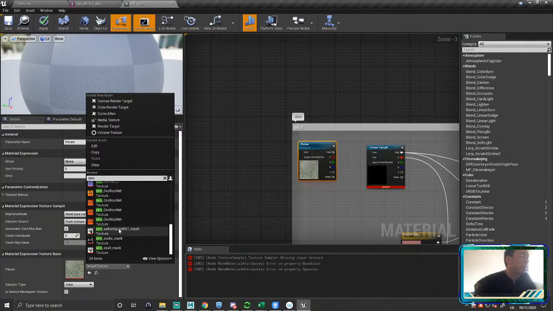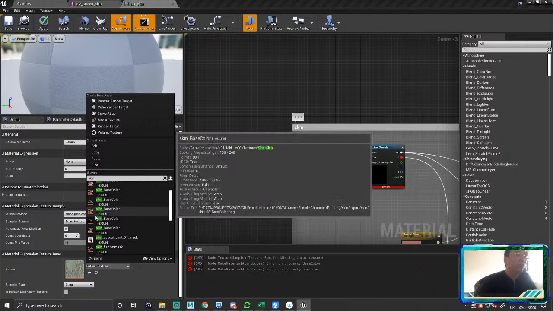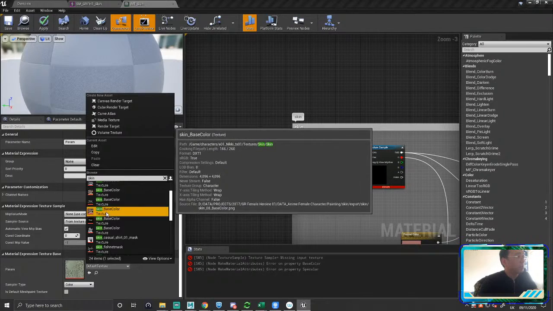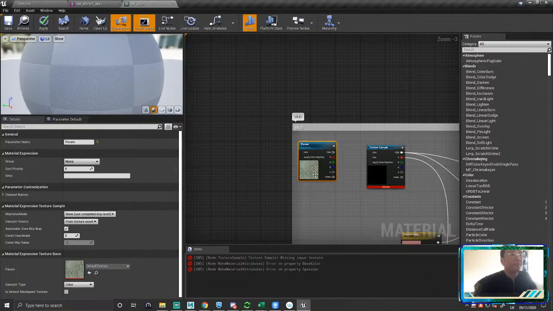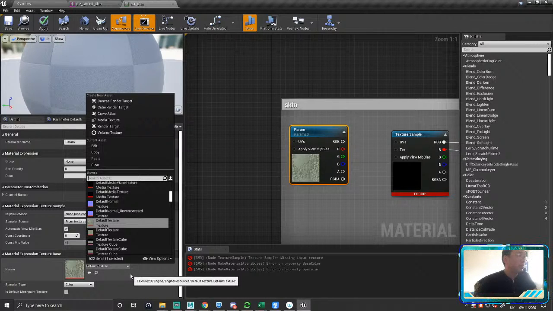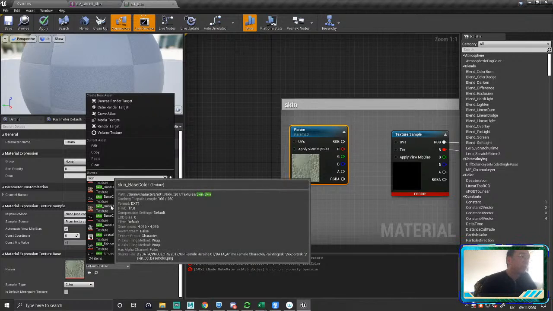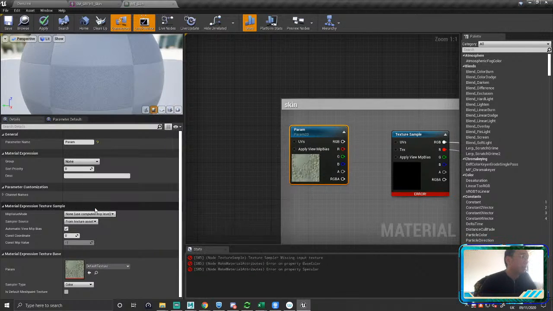So if I come in here and I go to my skin again, let's connect up our skin base color. And we're using the Nikki texture skin, that guy, right? Why does it not want to accept that texture? Okay, Nikki skin. No.